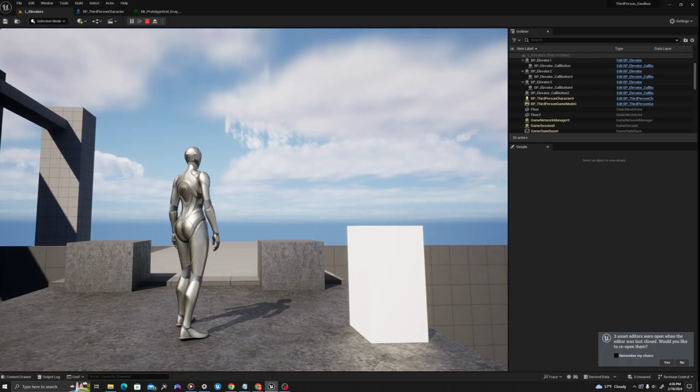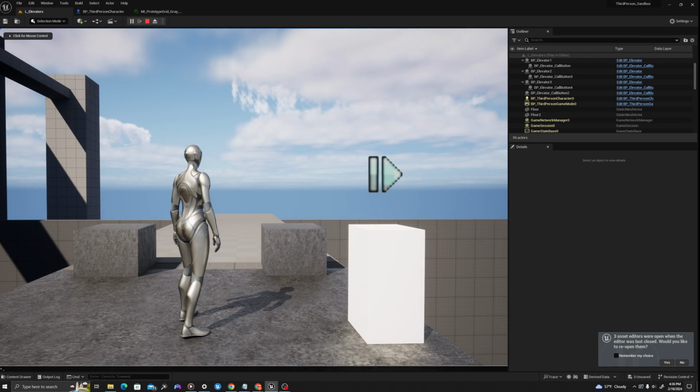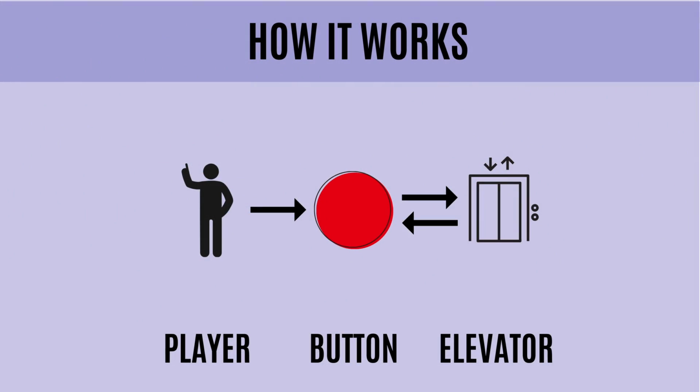All right, awesome. Let's jump into an explanation of how this works. So the way we're going to implement the logic is that the player will overlap a button, and the button, if the elevator is not already in progress, will show, and the player can press a button on their keyboard or controller to communicate from the button to the elevator, and then the elevator will start moving along its specified track. All right, let's jump into the engine.